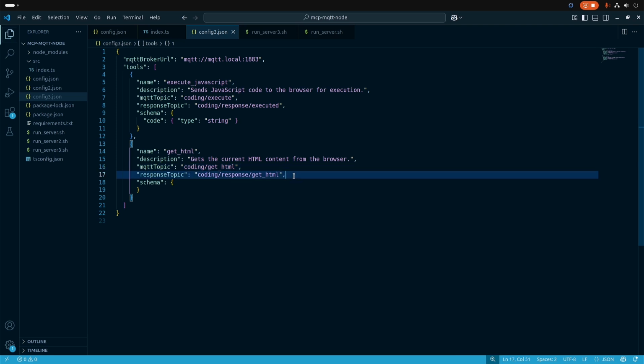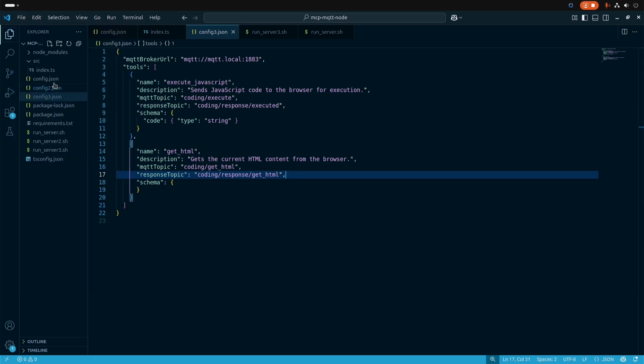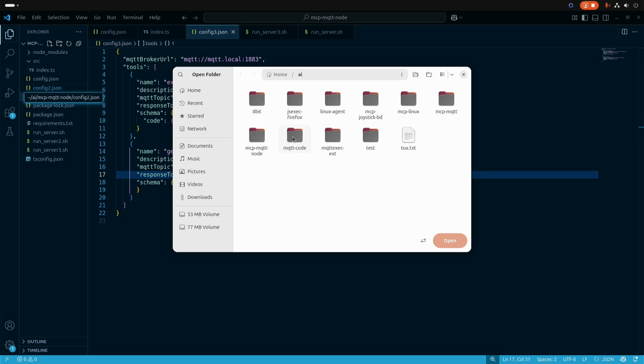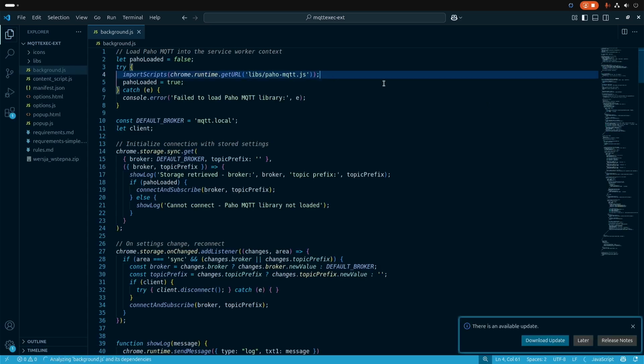Actually, the changes are minimal. It's pretty similar to the agent you covered in the previous video. The biggest change is the Chromium extension, which enables the agent on any website. And here is its source code. I won't go into too much detail, but I'll give you a quick look. This is the main script of the extension.